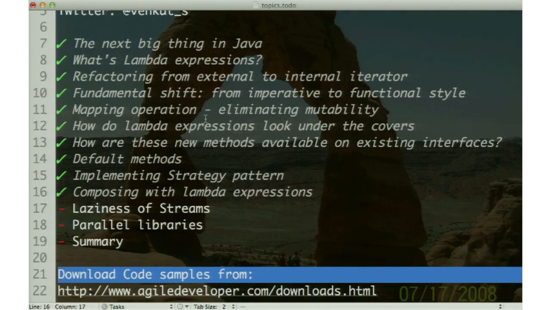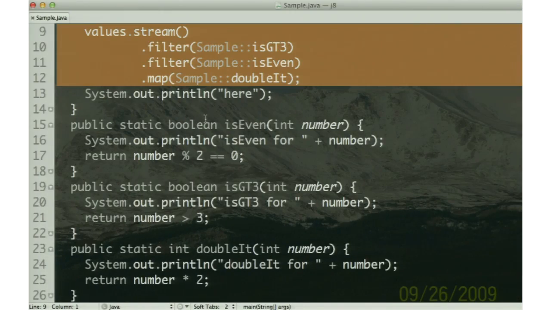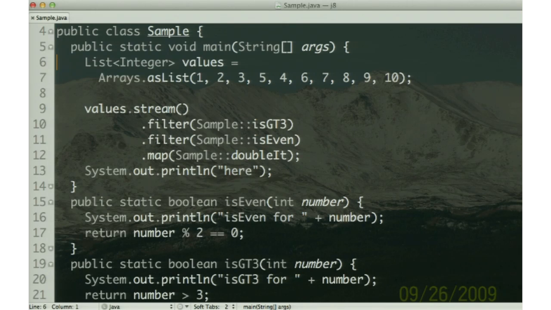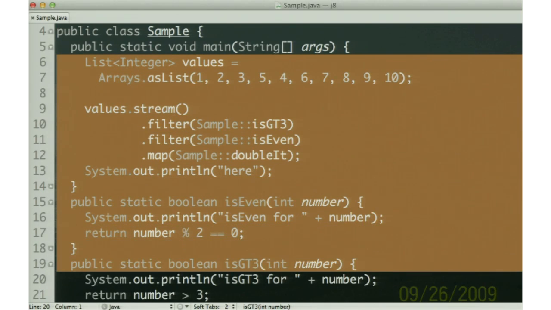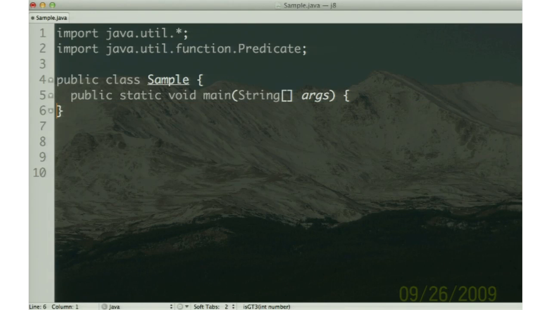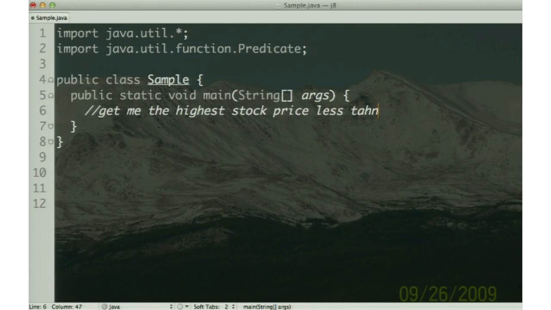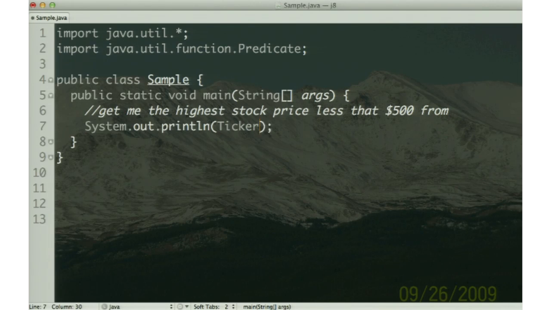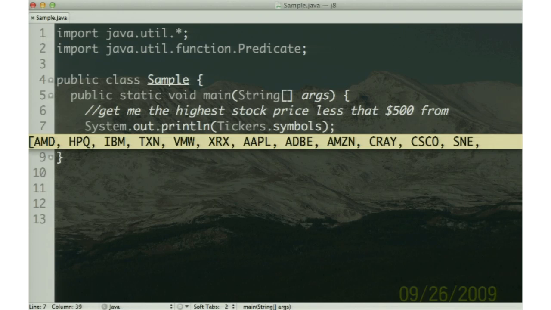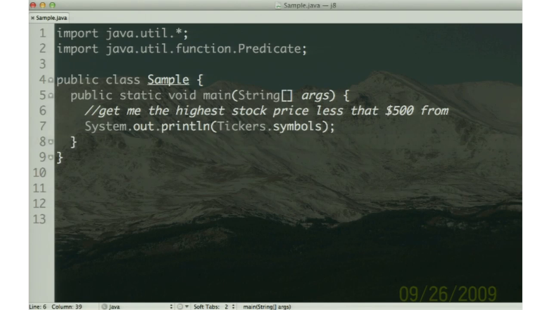But I want to go through one other example here to illustrate how this can be very helpful. So this is the last example I want to create here. What I would like to do is compute certain things for us. So I want to say, get me the highest stock price less than $500 from tickers.symbols. Among all these ticker symbols, I want the stock which is less than 500, but which is the highest.